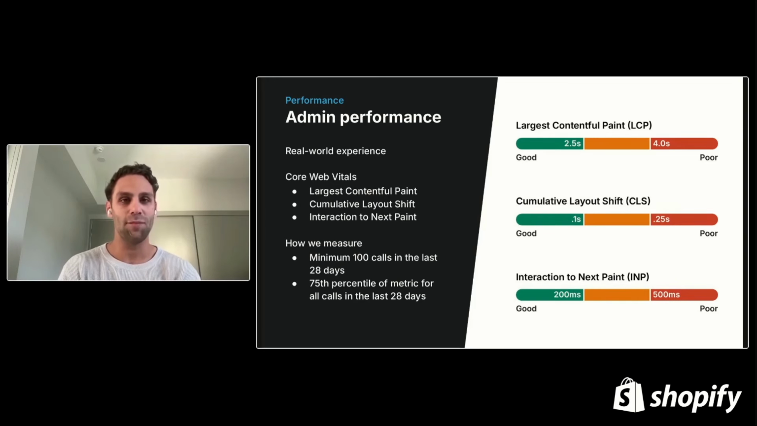Firstly, we require a minimum of 100 calls in the last 28 days to make sure we have a stable evaluation of the metric. We don't want anyone penalized for bad merchant internet or other issues that could impact the results. And to evaluate, we take all calls in the last 28 days and use the 75th percentile of performance as recommended by Google.